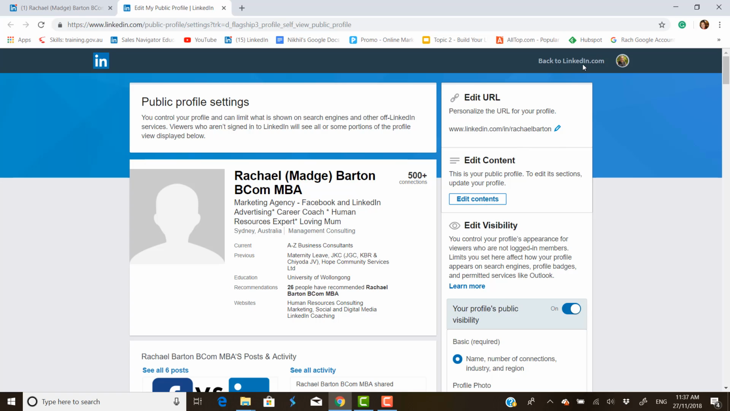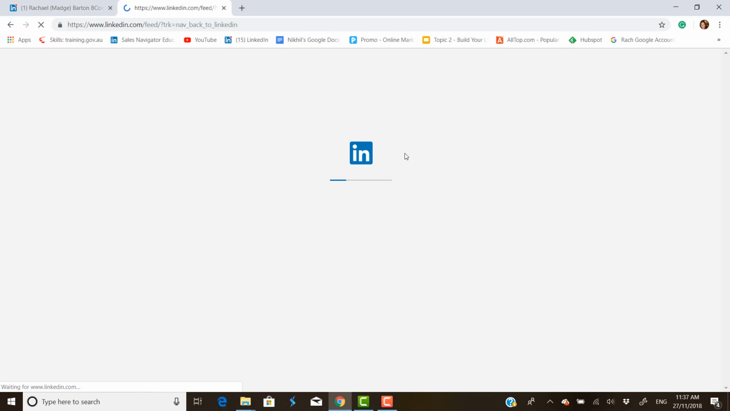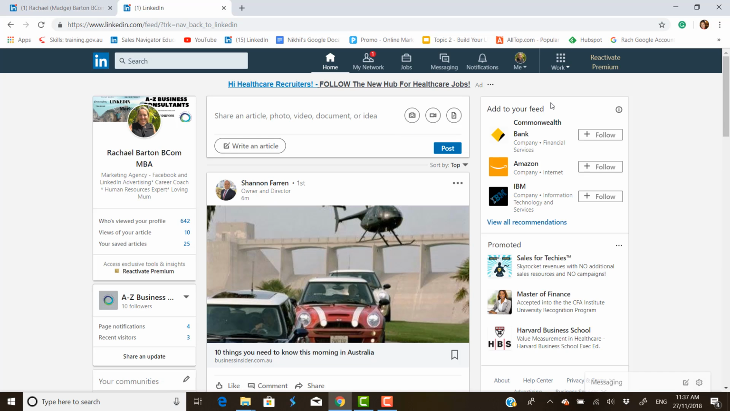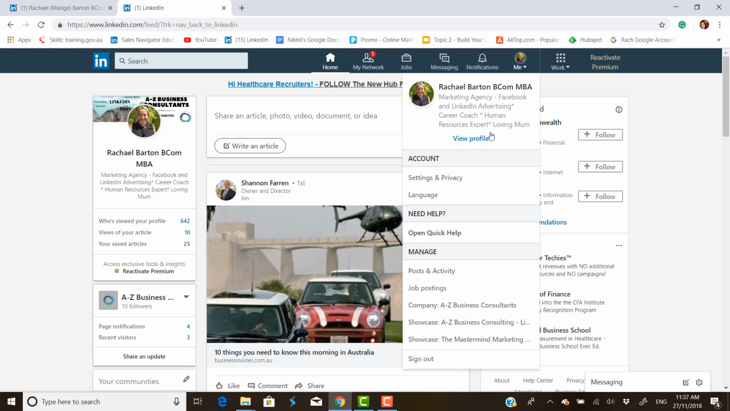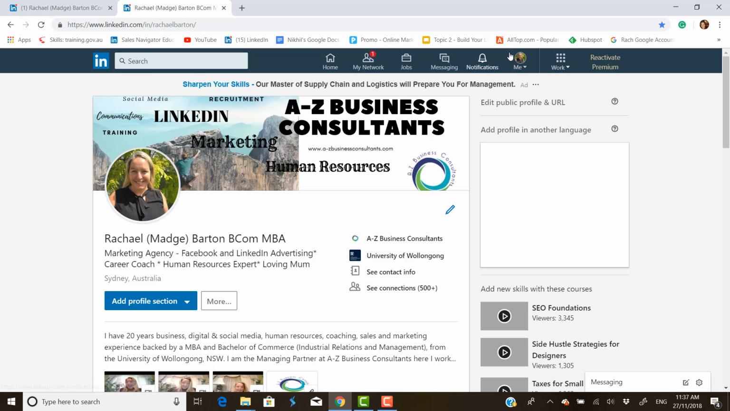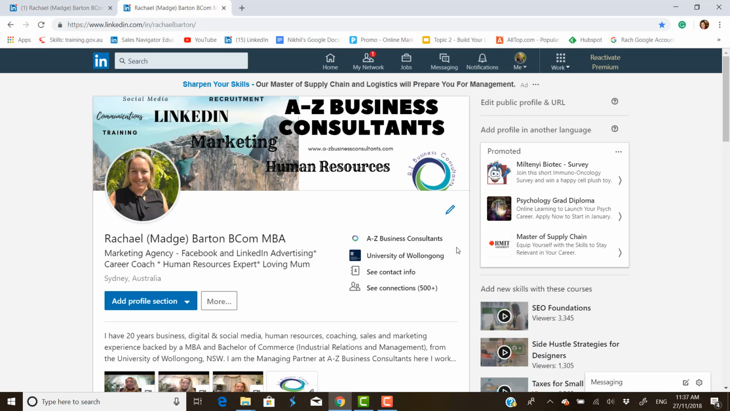So once you've done that, to get back to LinkedIn, you just select this up the top right hand corner and it will take you back to your live feed. If you want to go back to your profile, then go to the Me icon and then back to your profile. So thanks very much for your time. That's how to customize your personal URL on LinkedIn.